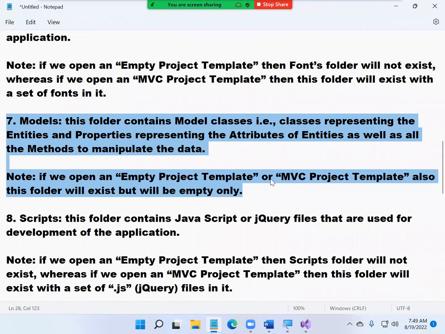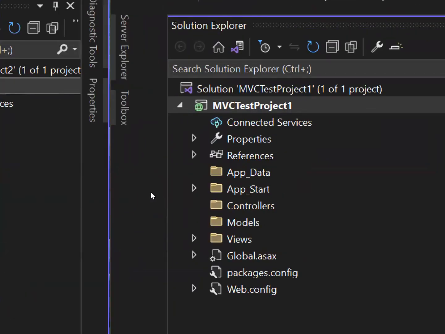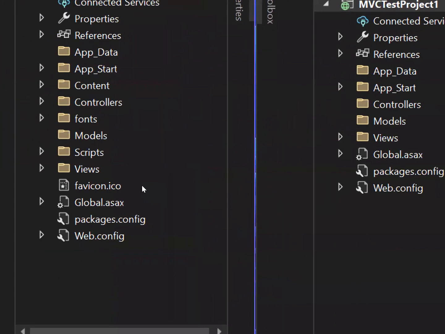Okay, now next. The next one is scripts. The next folder is scripts. What is scripts? This folder basically contains JavaScript or jQuery files. Tomorrow in your application you want to use some JavaScript code. So where do you put the JavaScript files? Scripts folder. CSS files? Already said that, content folder. CSS files in the content folder. JS files in the scripts folder.